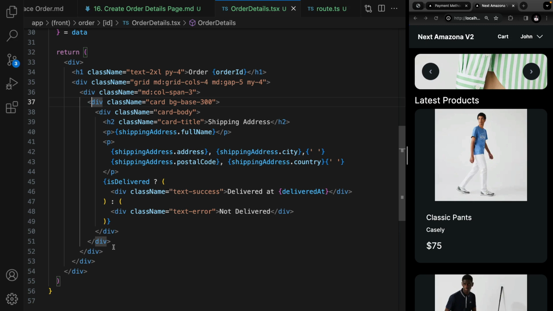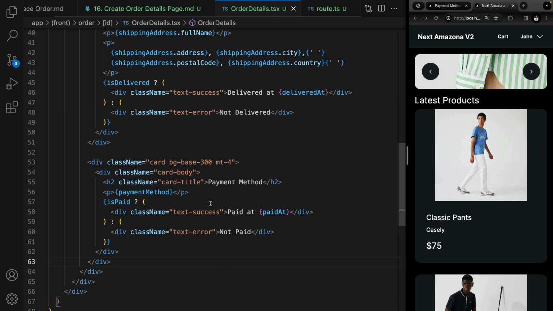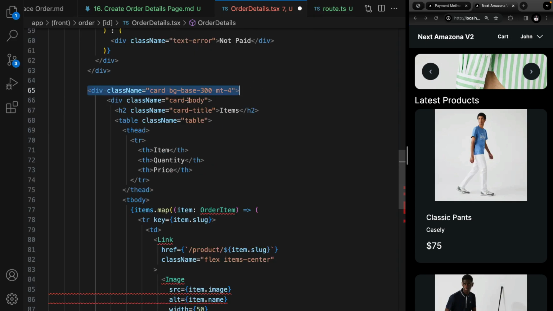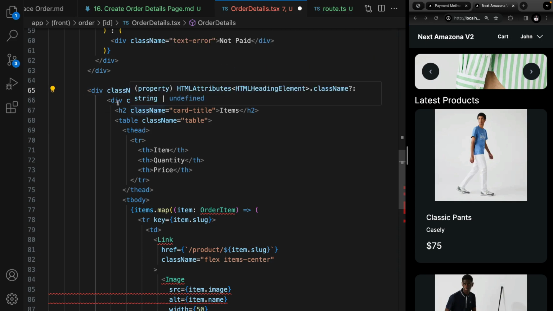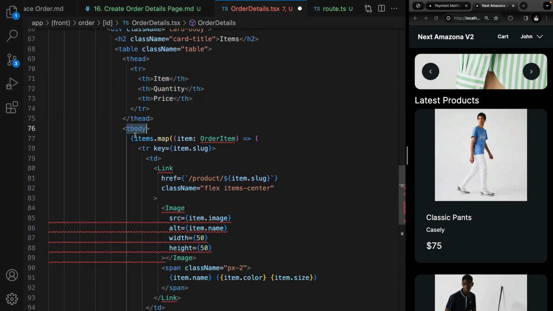Great. After this card, create another card for payment method like this. And after this, it's time to render order items. Create a div, set card and bg-base-300, set margin top to 4. Inside that, create another div, set the class name to card-body, and heading 2 for items. They are order items. Create a table with 3 columns: items, quantity, and price. And in the table body, call the map function on items and convert each item to a table row.